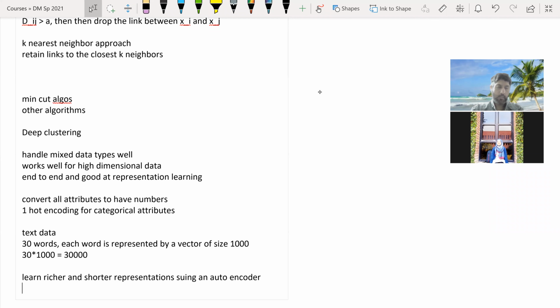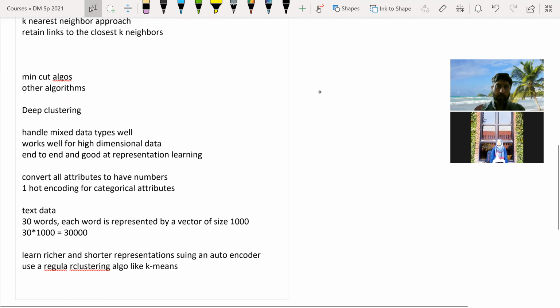And then after you have the richer and shorter representations, you can do a separate clustering. And that separate clustering can now even use a regular algorithm like k-means. Okay? So let me first talk about this. In this case, you are using an autoencoder.